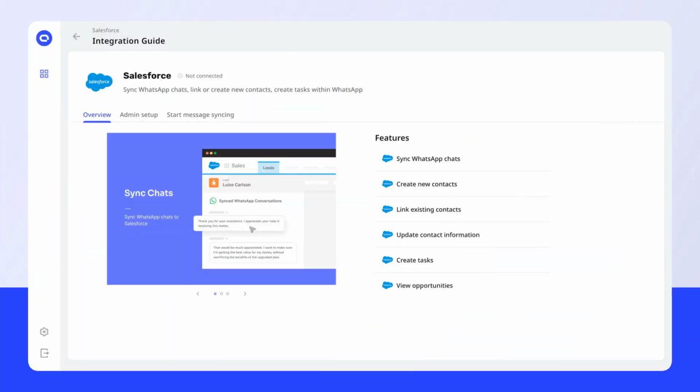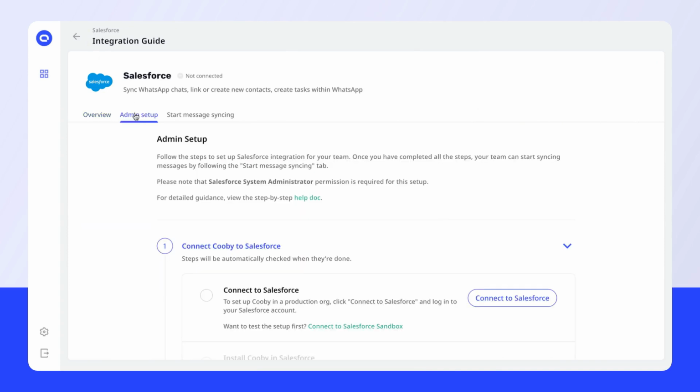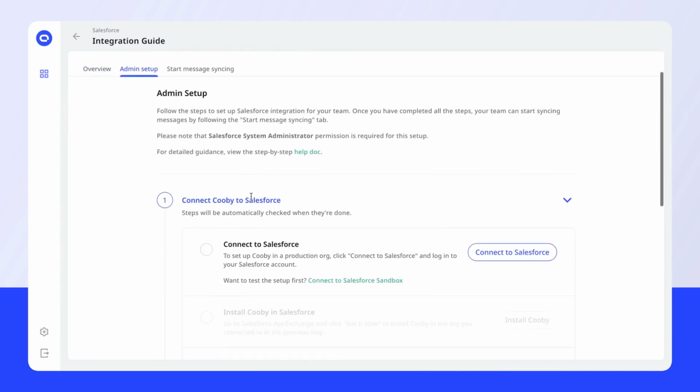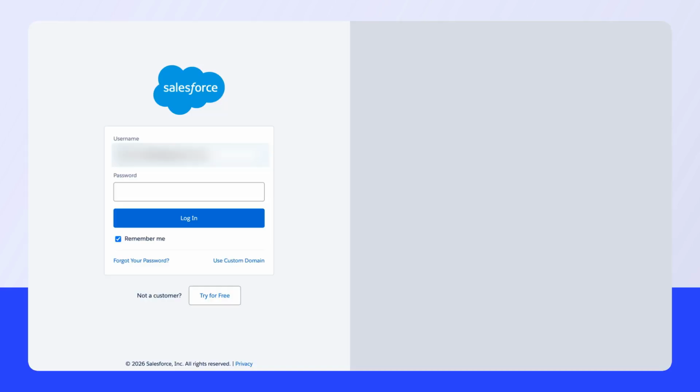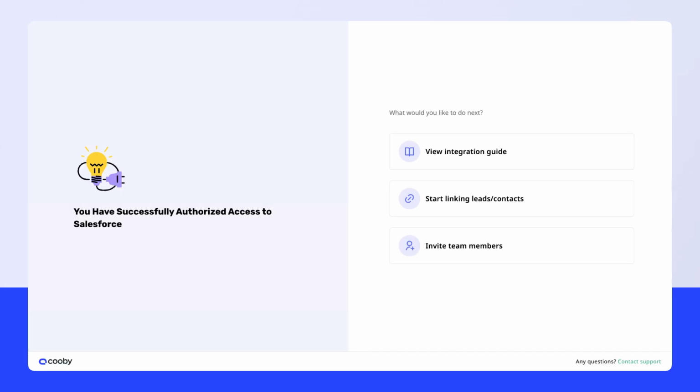In this video, we will show you how to connect your Salesforce environment to your Cooby Workspace. First, we go to the integration guide in Cooby Workspace. Then, we click on Admin Setup. Next, we go to Connect to Salesforce. Once we click it, it will ask us to log into our Salesforce account. That's it. We have successfully authorized access to Salesforce.